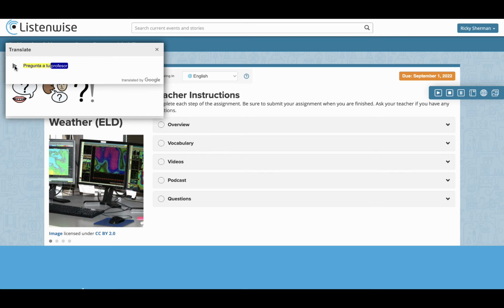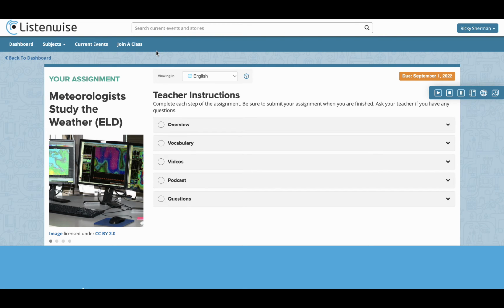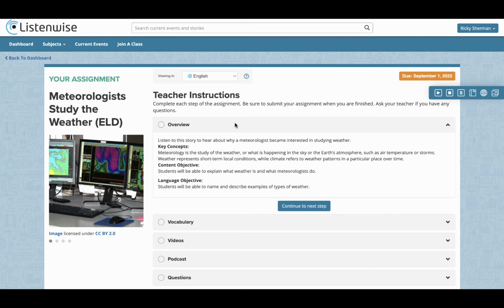Pregunta a tu profesor. The assignment will have up to 5 sections. Click the gray bar to open the section. Your teacher's instructions are listed first. When you're ready to move on to the next section, click Continue to Next Step.